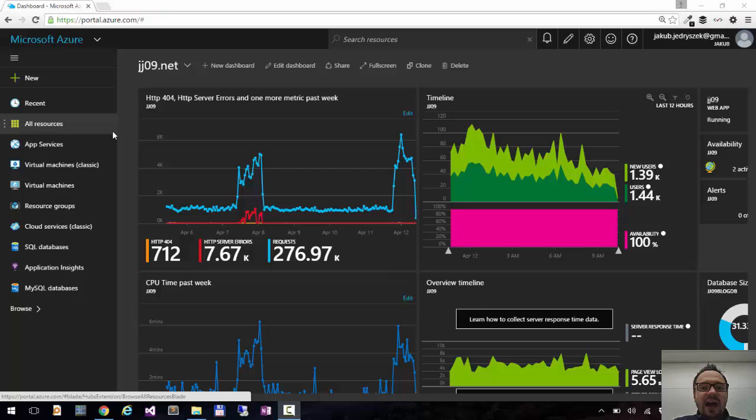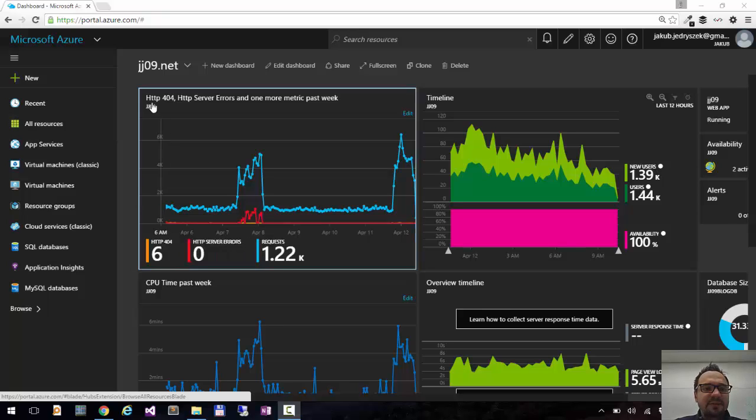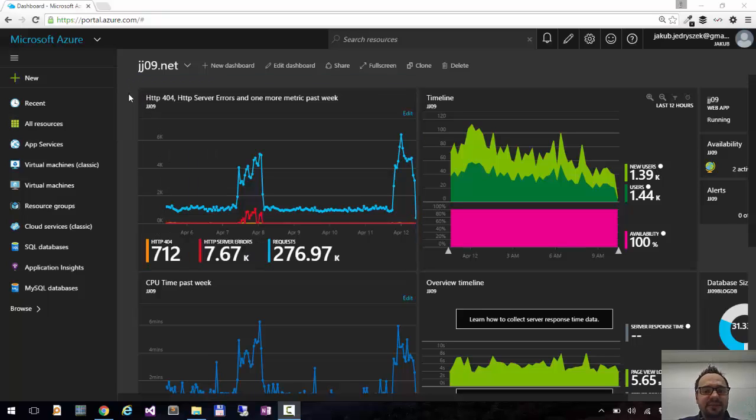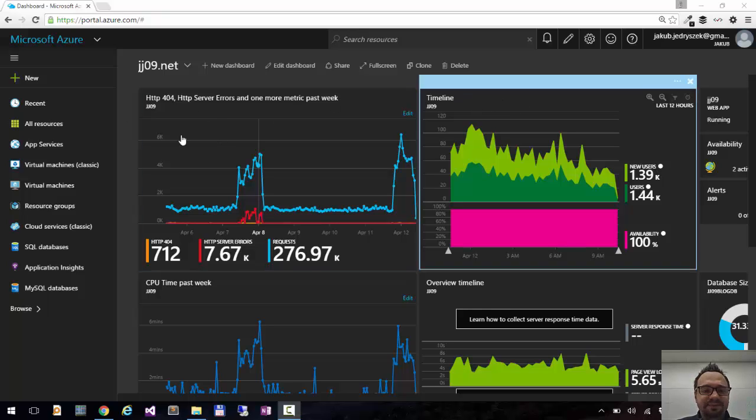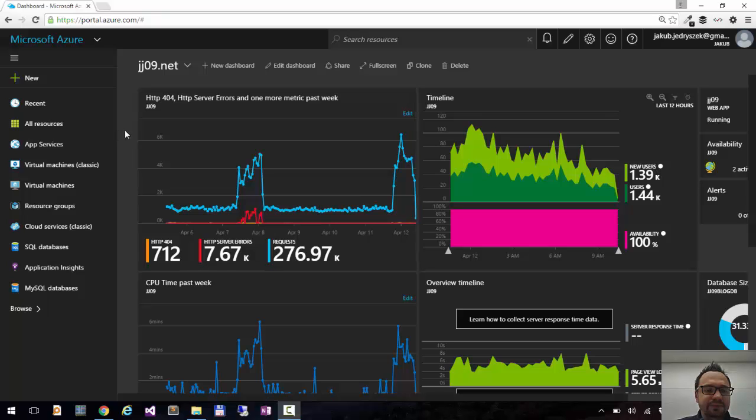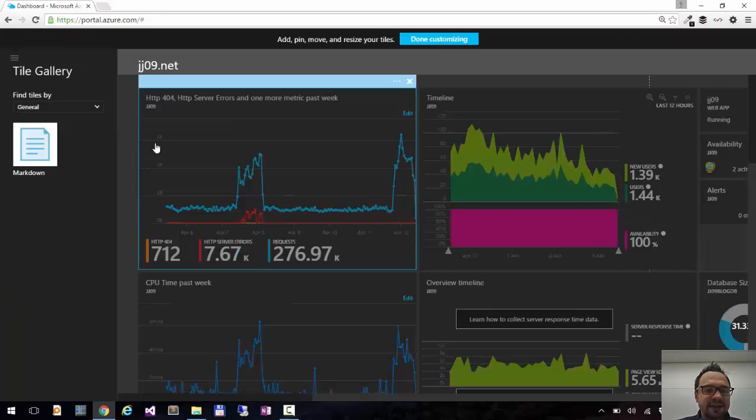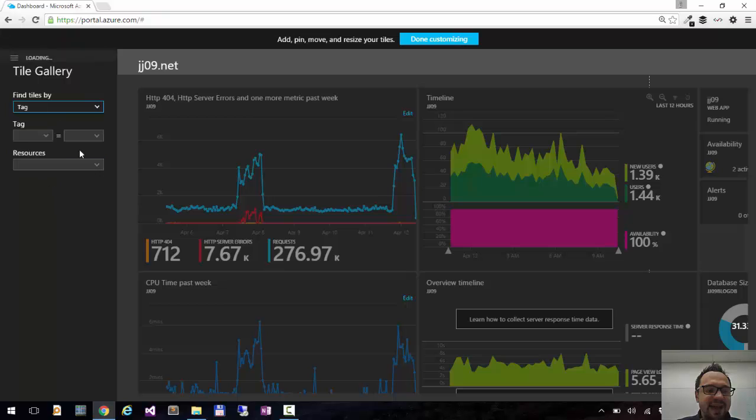Today I would like to show you how you can take advantage of tags on the Azure Portal to manage your resources. So I am on my blog dashboard, jj09.net, and I have tiles from my app service or web app, and also I have tiles from App Insights. If you click right here and click customize, you can filter tiles by tags. And here if I choose blog, I have two categories, App Insights and website, and also I have DB.